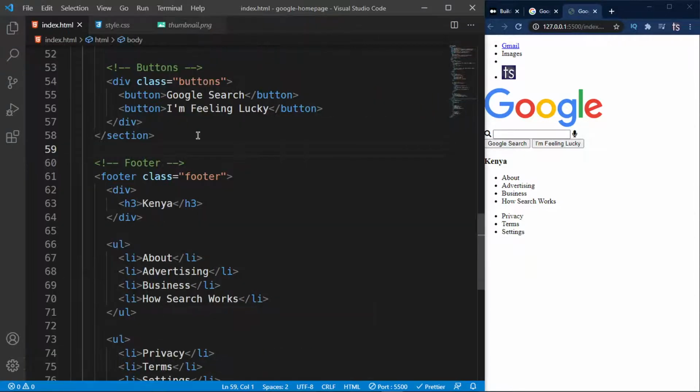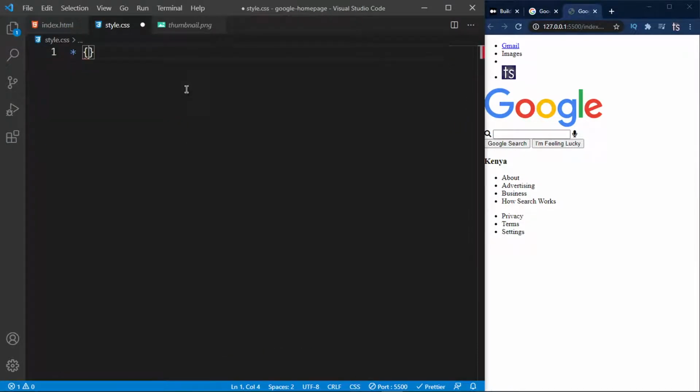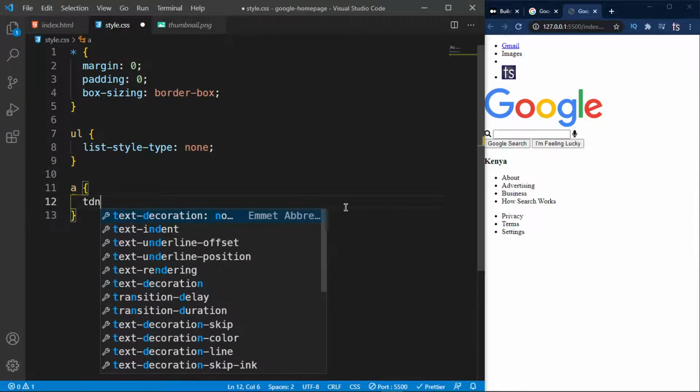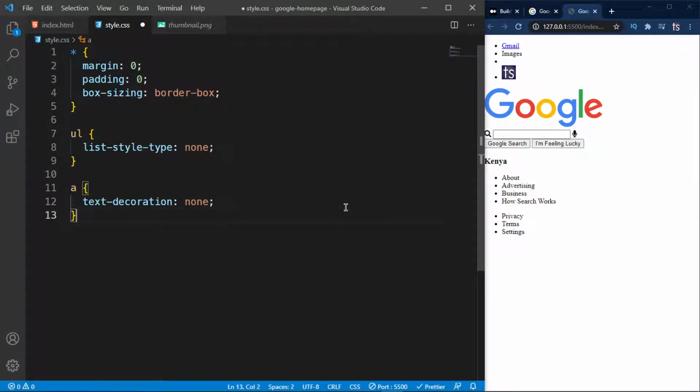Okay, I'm going to close this down, and then I'm going to reset everything. First of all, as you can see, it's really horrible. And I'm going to say reset the margin to 0, set the padding to 0, and set the box sizing to border box. And then I'm going to say for the ULs, I don't want any bullets, so I'm going to say list style type of none. And for the anchor tags, I'm going to say text decoration of none by default. Oh, wait a minute, this is the only anchor tag here.